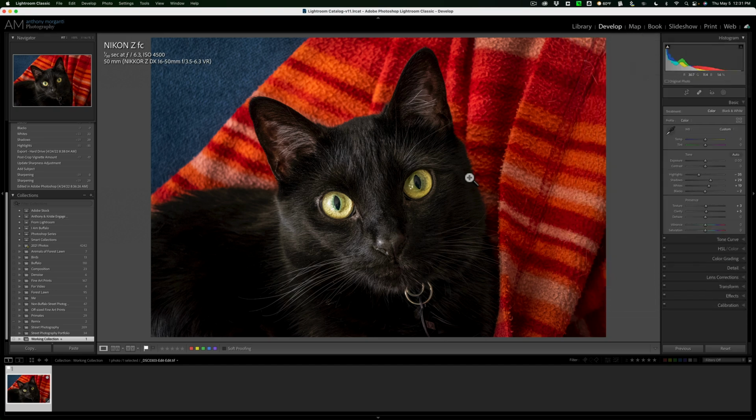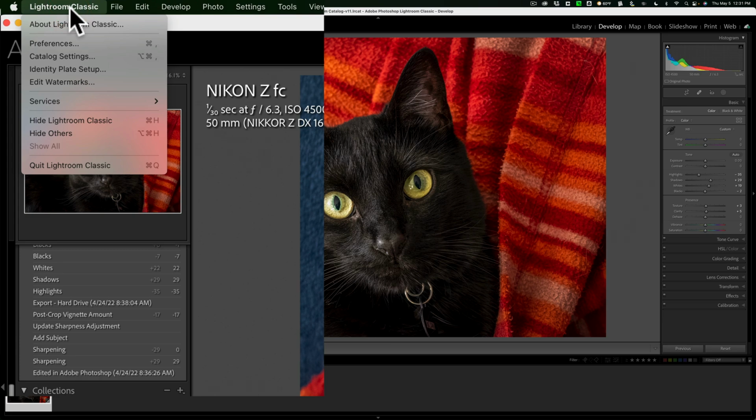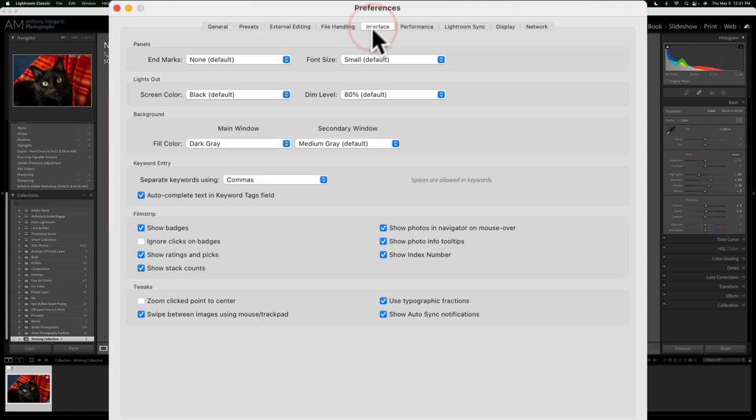First of all, Adobe gives you the smallest font available by default, so you can make the font larger. To do that, you need to go to Lightroom Preferences. If you have a Mac, Lightroom Preferences is under the Lightroom Classic menu. If you have a PC, it's under the Edit menu. Go to Preferences and then go to the tab that says Interface. And right at the top, you'll see font size, and you could see small, and that's the default setting.